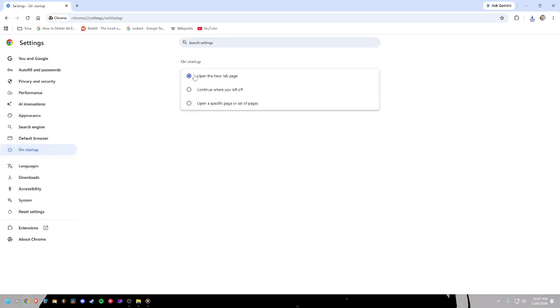The first option is Open the New Tab page. If you select this, Chrome will start with the default New Tab screen. That usually includes the Google search bar and shortcuts to sites you visit often. The second option is Continue where you left off. If you choose this, Chrome will reopen the tabs that were open the last time you closed the browser.